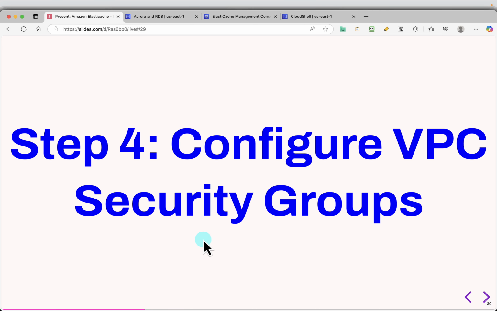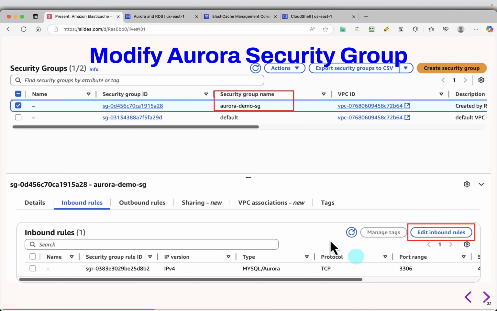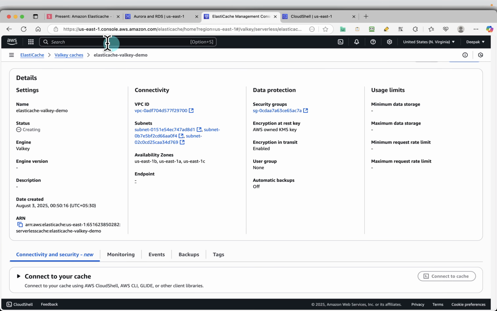Next, we'll configure the VPC security groups. So here, this is the Aurora demo SG, and there is one more group called default, and default will contain ElastiCache currently, and this will also contain the Lambda function, and the Lambda needs to communicate with Aurora. So we'll open port 3306 in the Aurora demo SG VPC security group. So for this, we'll modify the Aurora security group. So I come here, I will search for security group.